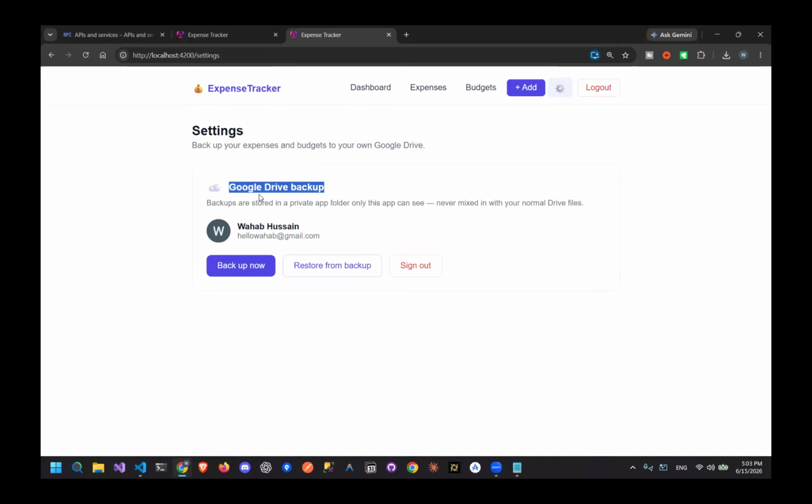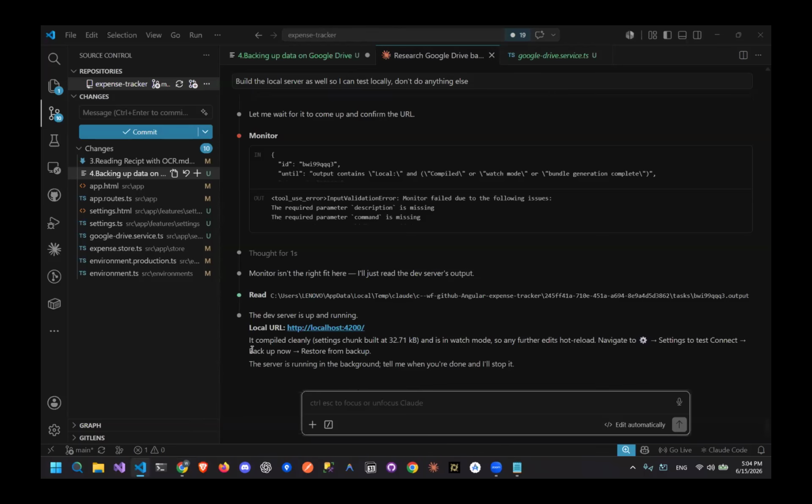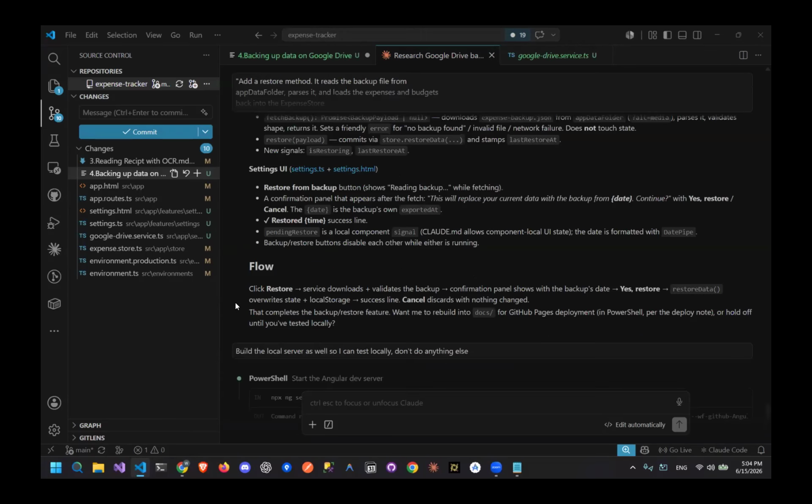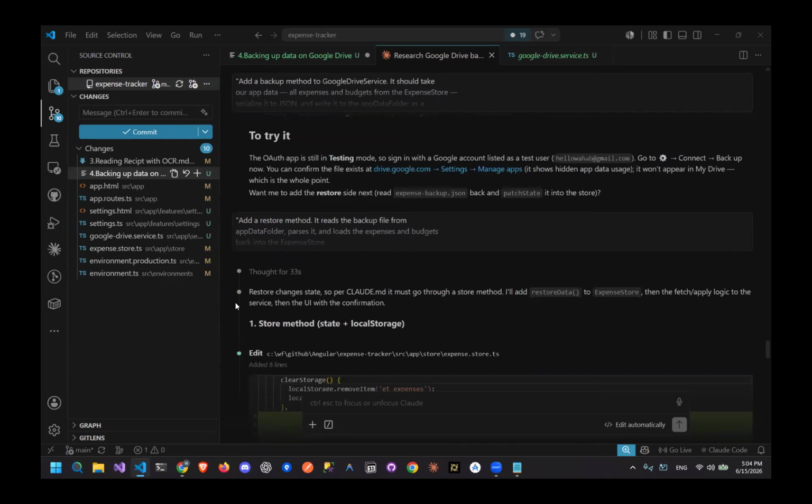So you can see once I have this connected, now I can back up. Let me just try backing it up. You can see it's being backed up. And one more thing which Claude has mentioned to us over here on top, post the backup, go to the drive.google settings and manage apps. It shows the hidden app data usage, so it would appear in My Drive.